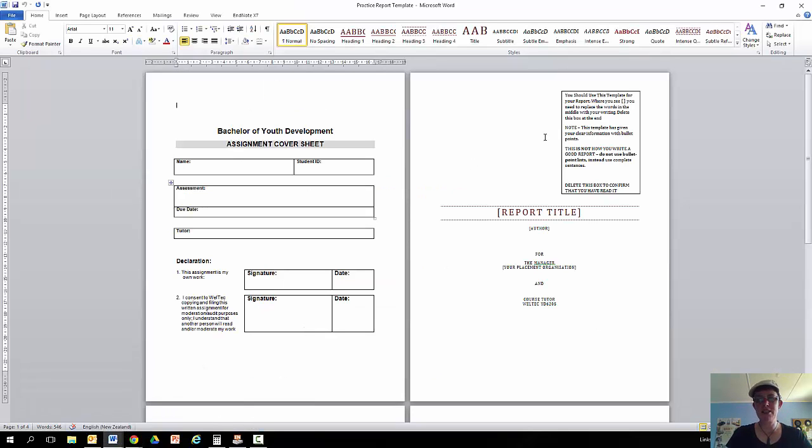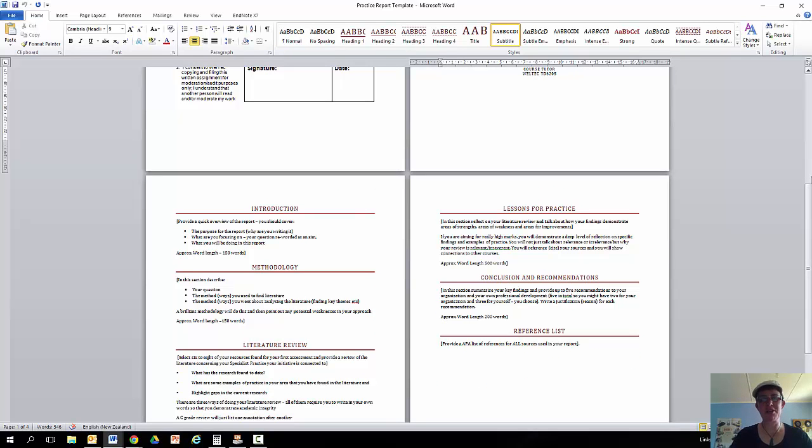I've already opened it. So here's the practice report template. It's got a cover page. If you read through it, you'll see that there are sections you should delete, like please delete this box to confirm you've read it. Now, like I say in class, the purpose of these sorts of reports is so you get an idea about what sort of writing you can be doing in part of your professional career.